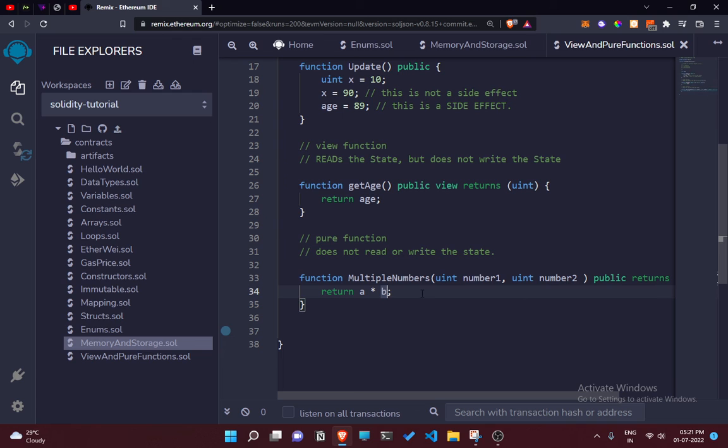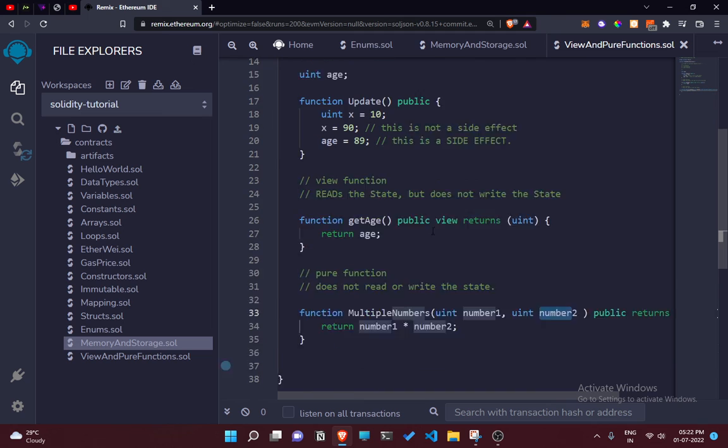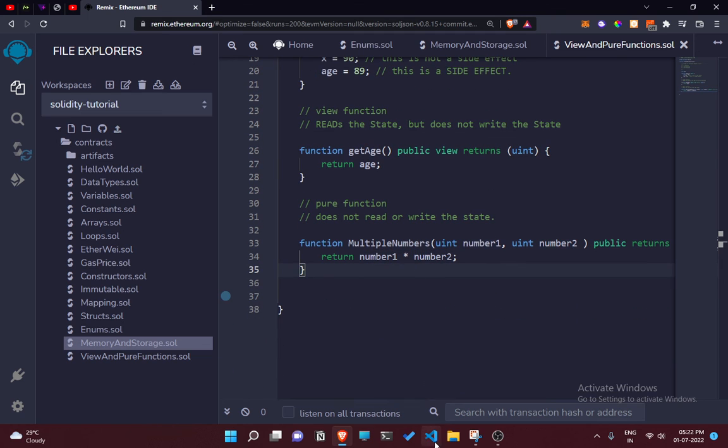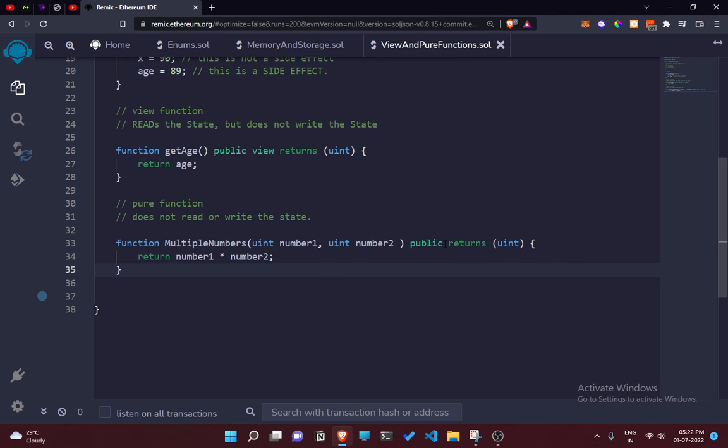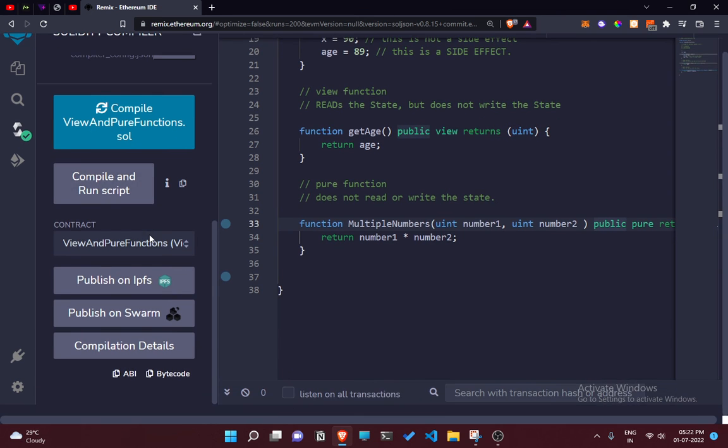So what this means, instead of adding this b right away, you can add number 1 and number 2. We already specify the named arguments right over here, and now we're not getting the state. So now we need to tell the compiler that we are neither reading the state nor writing the state, so we need to add a pure keyword right over here, right? So that's the example of how you can write pure functions. Now if you compile the function, it's compiled successfully.